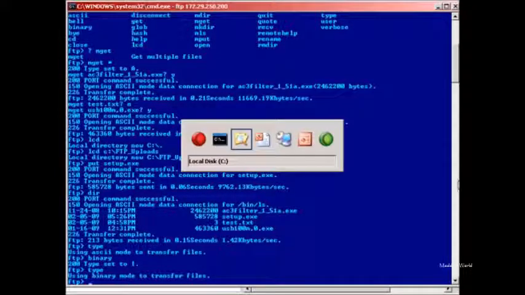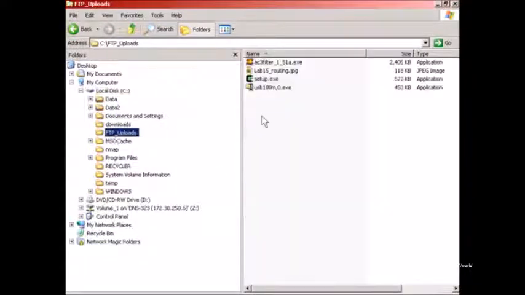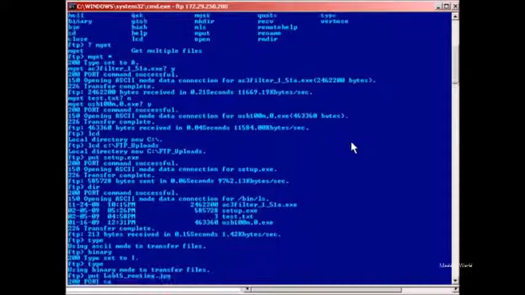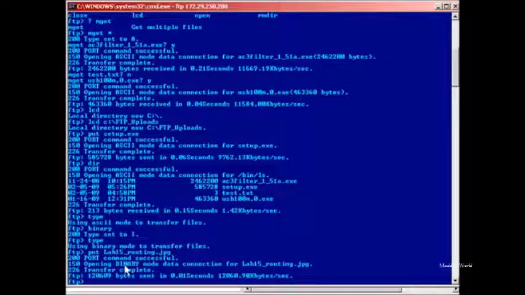Now the file I want to upload is in my ftp_uploads folder. It's called lab15_routing.jpg. So I'm going to upload that guy now by using the put command, lab15_routing.jpg. It opens a binary mode data connection, and it uploaded the file. That's exactly what we wanted. So we use the dir command, the get and mget commands, the put command, and we changed the mode of transfer. And we also changed the local directory with lcd.